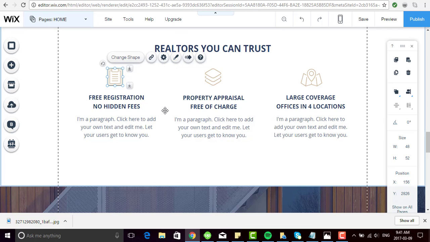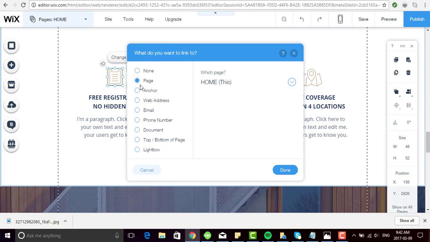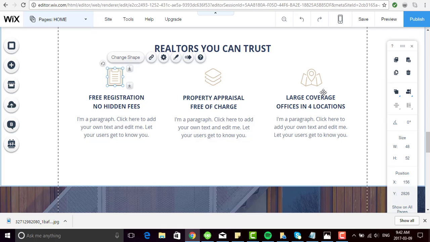What I wanted to show you was how you can actually link the shapes as well. So what you would do is click the chain link, and now you would tell it where you want that to link to. So at this point, I want to show you how to add a page. Let's pretend we wanted this section to link to our frequently asked questions page, where you can give the viewer more information about your real estate business.